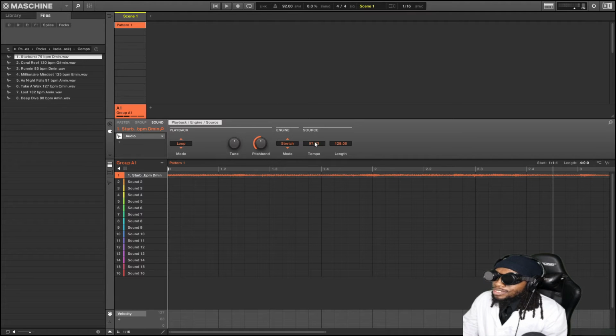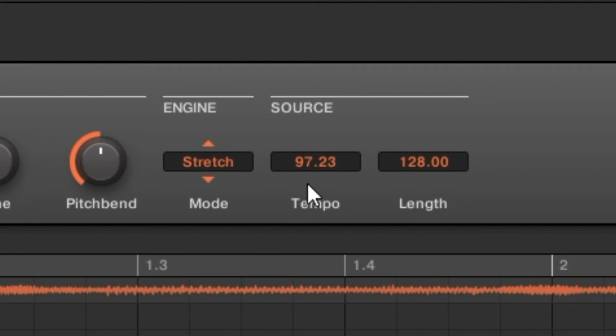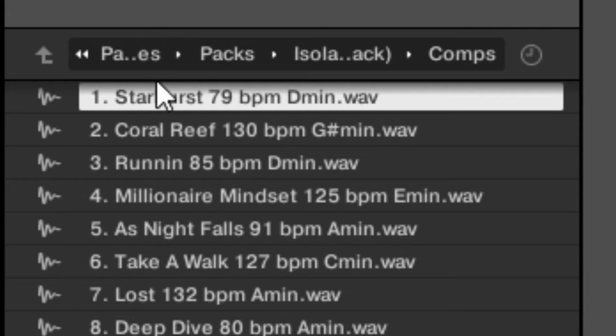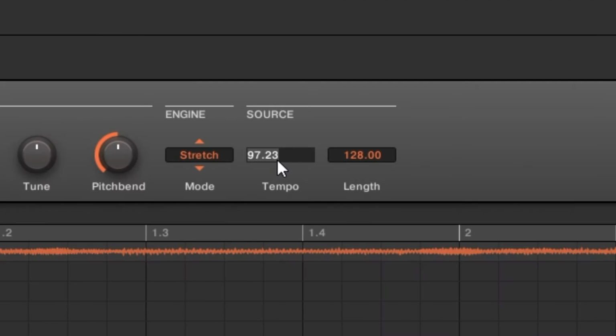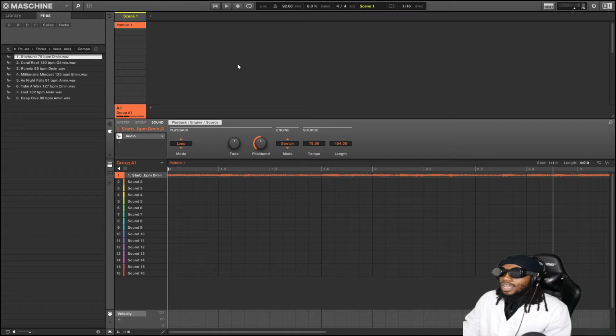The problem is the source 97.23 is not the source BPM we see here at 79. So all we're going to do is change this number to 79. And you see it's already on stretch, so listen.